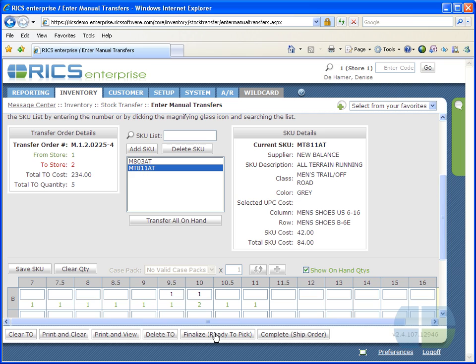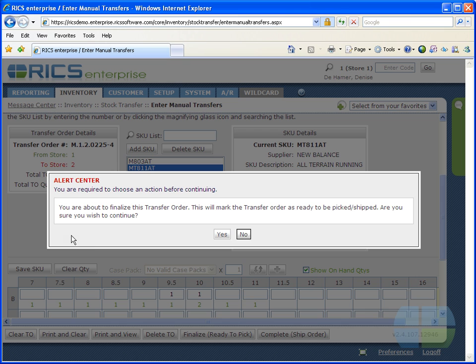Finalize Ready to Pick does not take them out of inventory. It just saves that transfer and allows you to modify it before you physically click on Complete to take them out of stock. If I choose to click on Finalize, the Alert Center message will come up and say, you're about to finalize this transfer order. This will mark the transfer order as ready to be picked and shipped. Are you sure you wish to continue? I'm going to click on Yes.